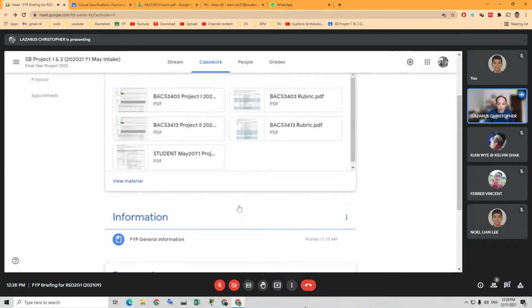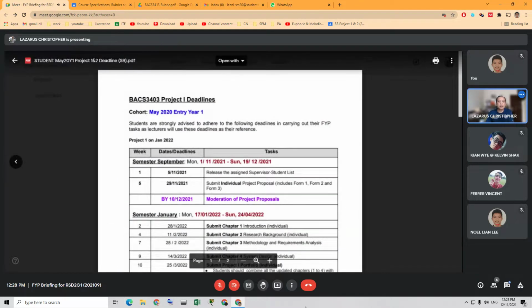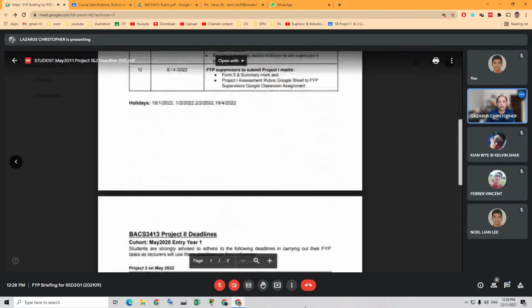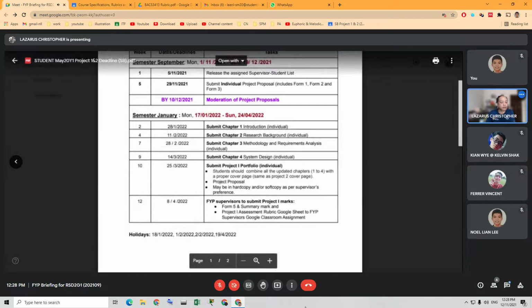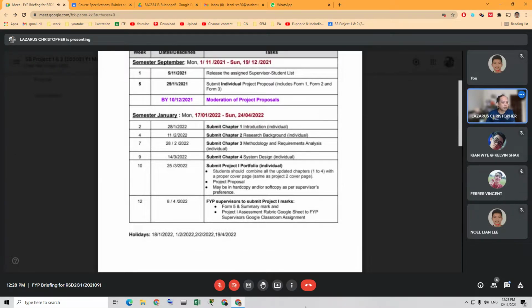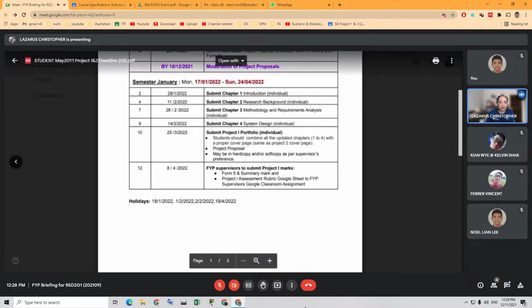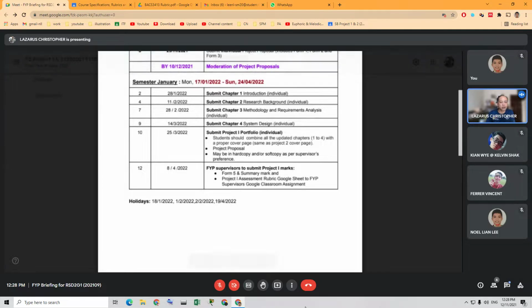Okay, so you can access that. So these are the tentative, as you can see, tentative deadlines, right? So to guide you, so you have milestones. So you have to be very responsible about the deadlines. Sometimes really you cannot meet the deadline.